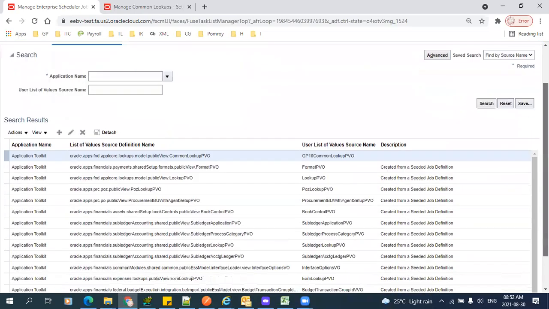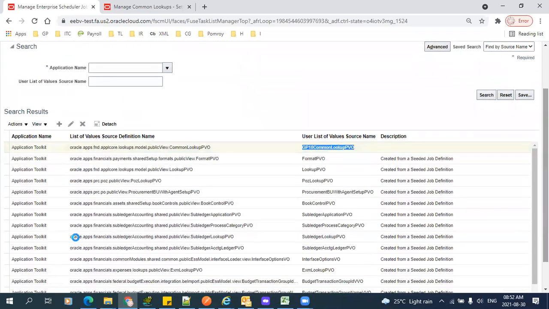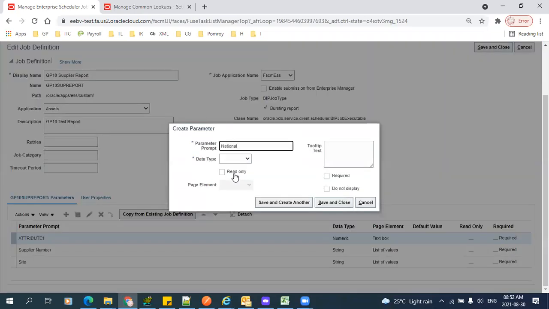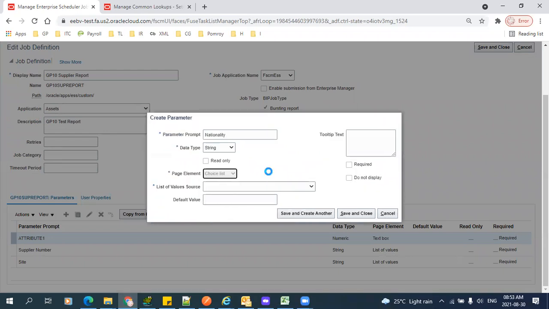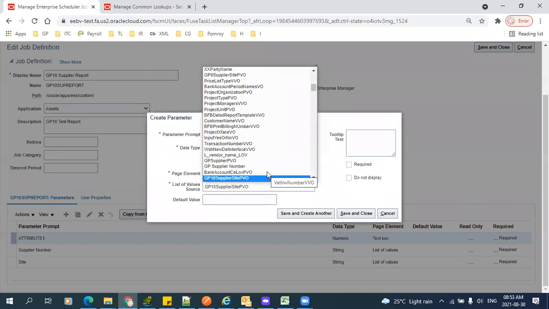Just go to manage job definitions and try to create a parameter. It is nationality. Data type is string, the page element as list of values, or you can select a checkbox, whichever you want. You can select choice list. And here GP10 supplier side, GP10 supplier view. This is common lookup view.